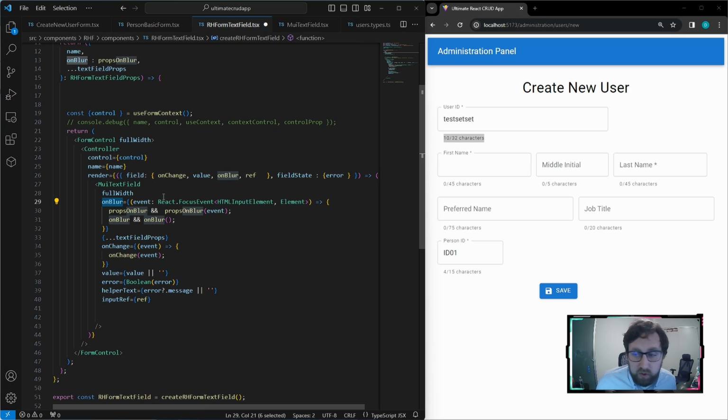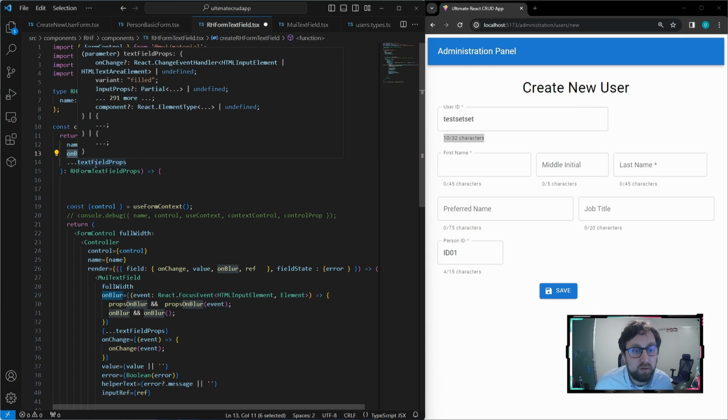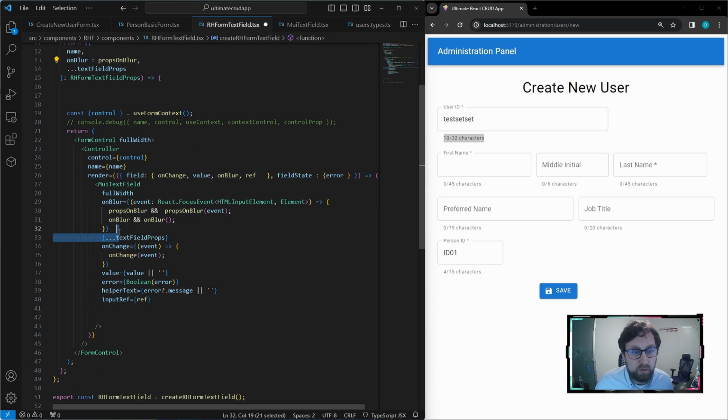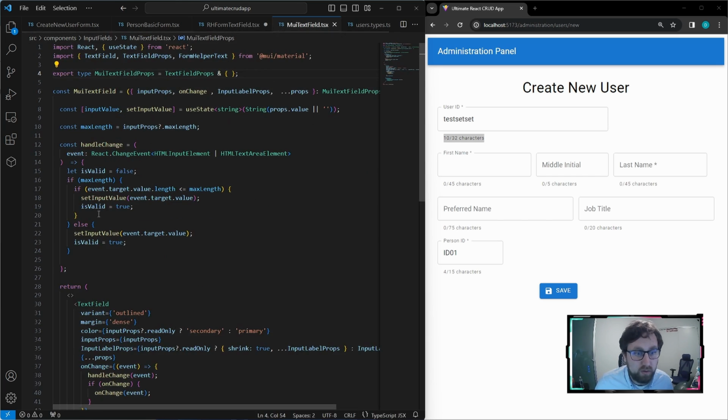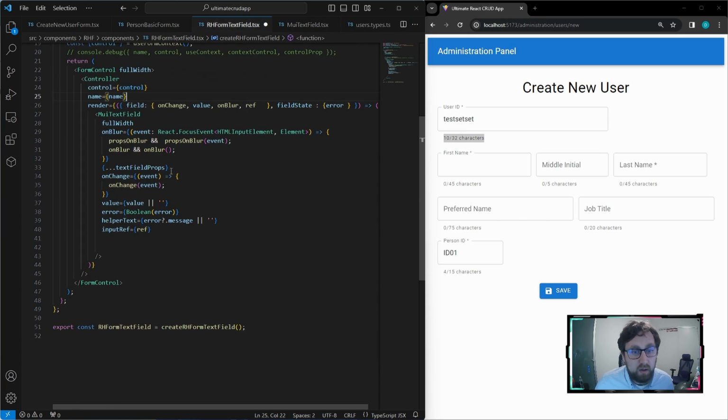For the on blur, there are specific cases where we're using a multi-edit grid where we need to pass in an on blur function to actually do some additional logic. So what we did was pass in a props on blur here. We pulled out the on blur from the text field props and then combined that with the on blur from the React Hook Form field itself. That's similar to what we were doing on the MUI text field with the handle change and the on change. After that, we spread out the text field props and add in as needed, so that can be passed in again to that MUI text field.